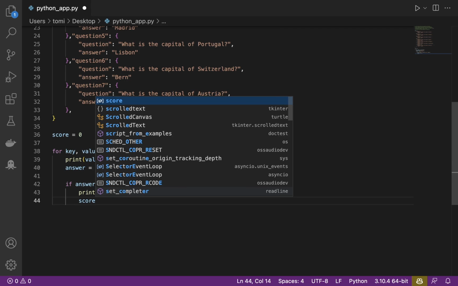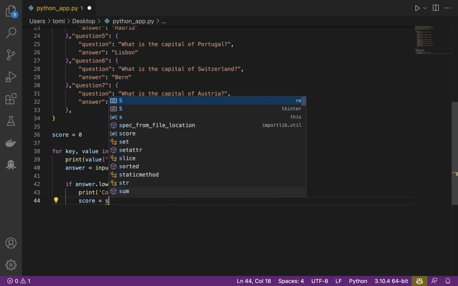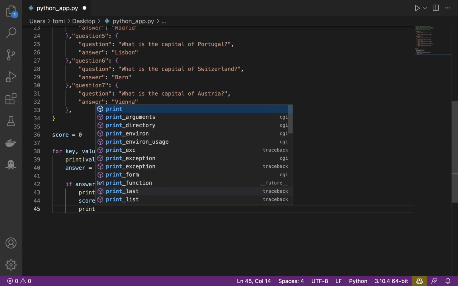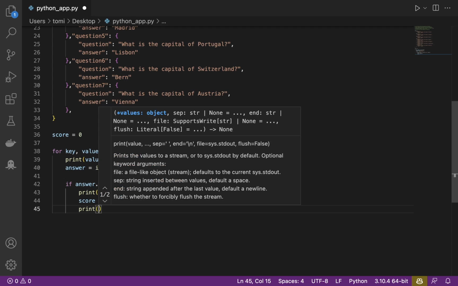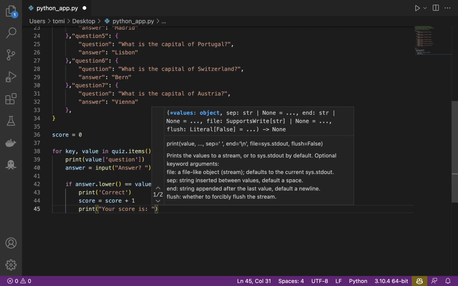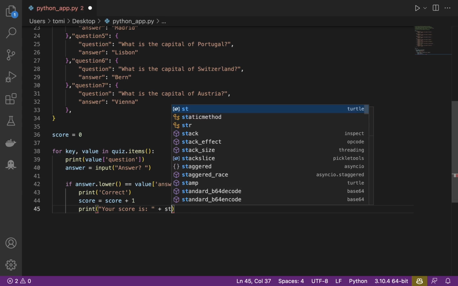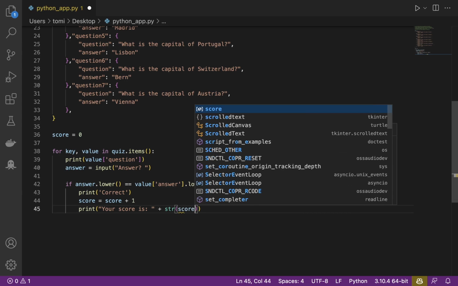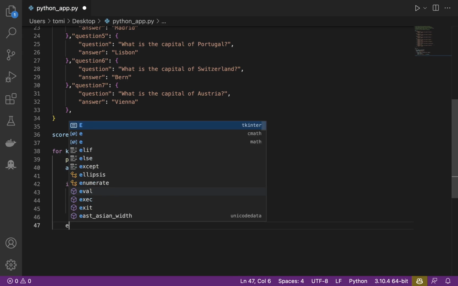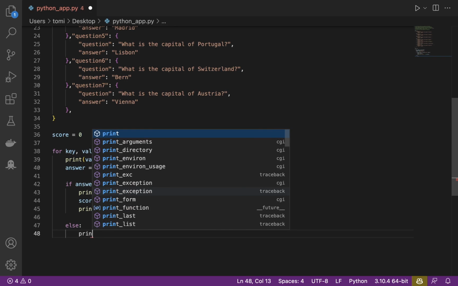So then we can increase the score by 1 when the user is correct. And after increasing the score, we can print the score to the user after every question. So let's just do that. We can say your score is, let's convert it to a string first, of score. So that is the user's score, and we can just have our else. If this is not true, then that means the user is wrong. Then let's print wrong.